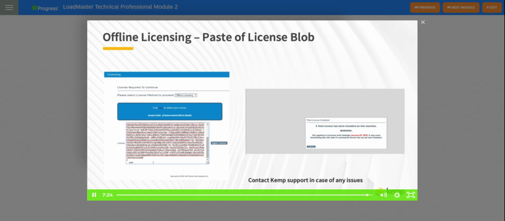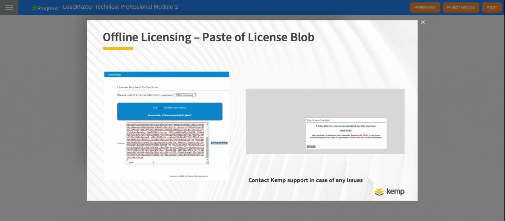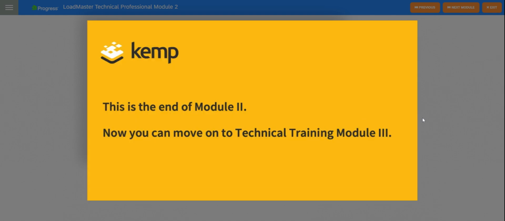Paste into a text-based editor and try again. In the event of the inability to license an appliance, please contact KEMP support. This is the end of Module 2.